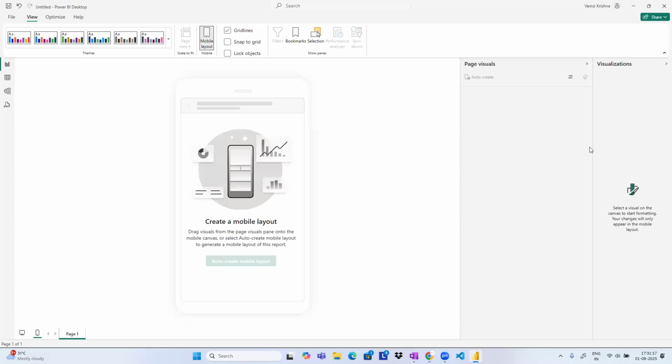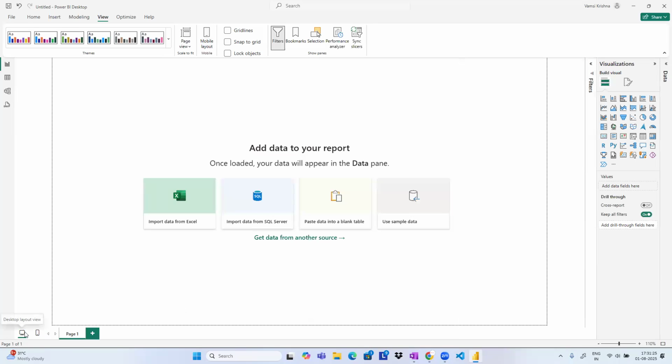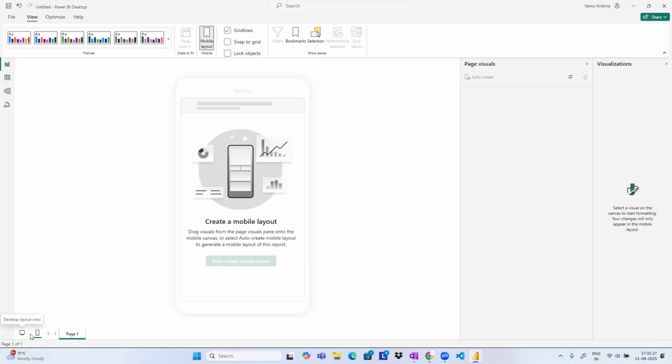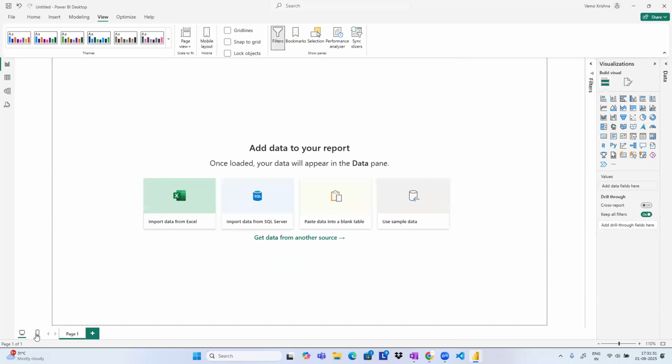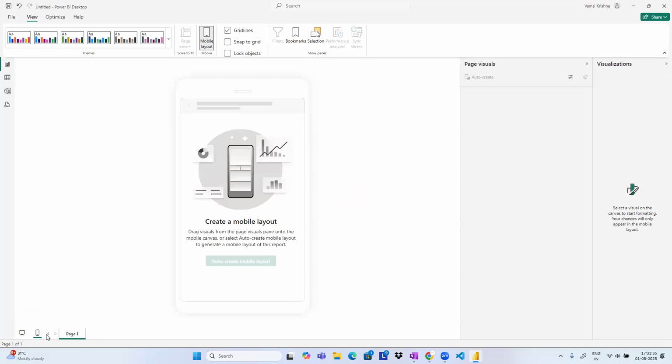Right now it is empty, right? So that's why no customization is available. So this is the mobile layout view, guys, and this is what we call a desktop layout view. So see the difference between a desktop layout view and a mobile layout view. And a report can contain any number of pages, guys. So we can add them as well.